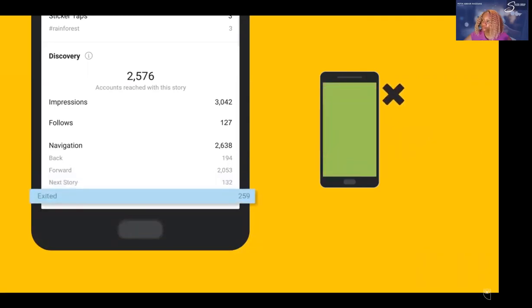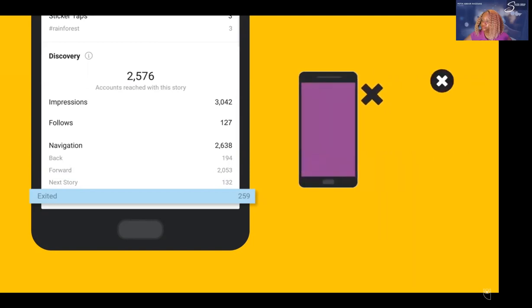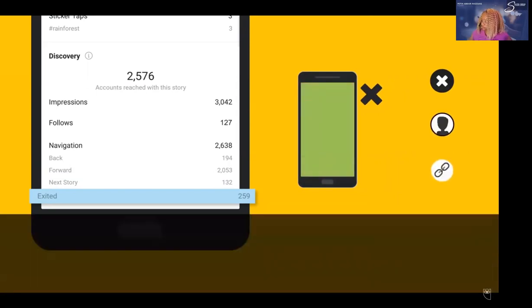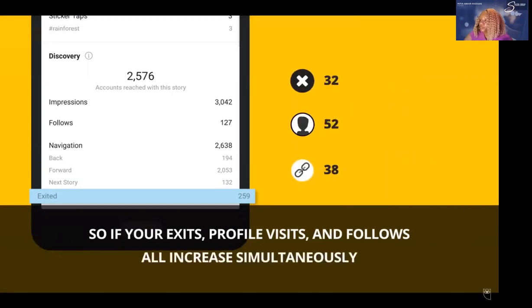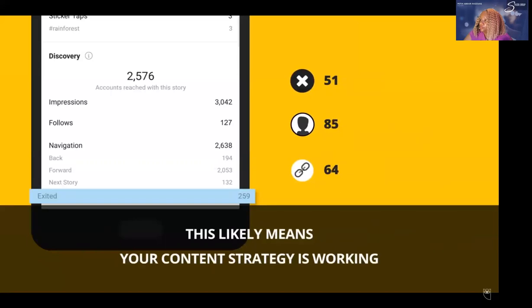The last metric on our list is exits, which measures when your story is closed. While similar to the next story metric, an exit is less negative. For example, an exit could mean a viewer had to exit the entire Instagram app, or that they tapped on a username or link within your story. So, if your exits, profile visits, and follows all increase simultaneously, this likely means your content strategy is working.